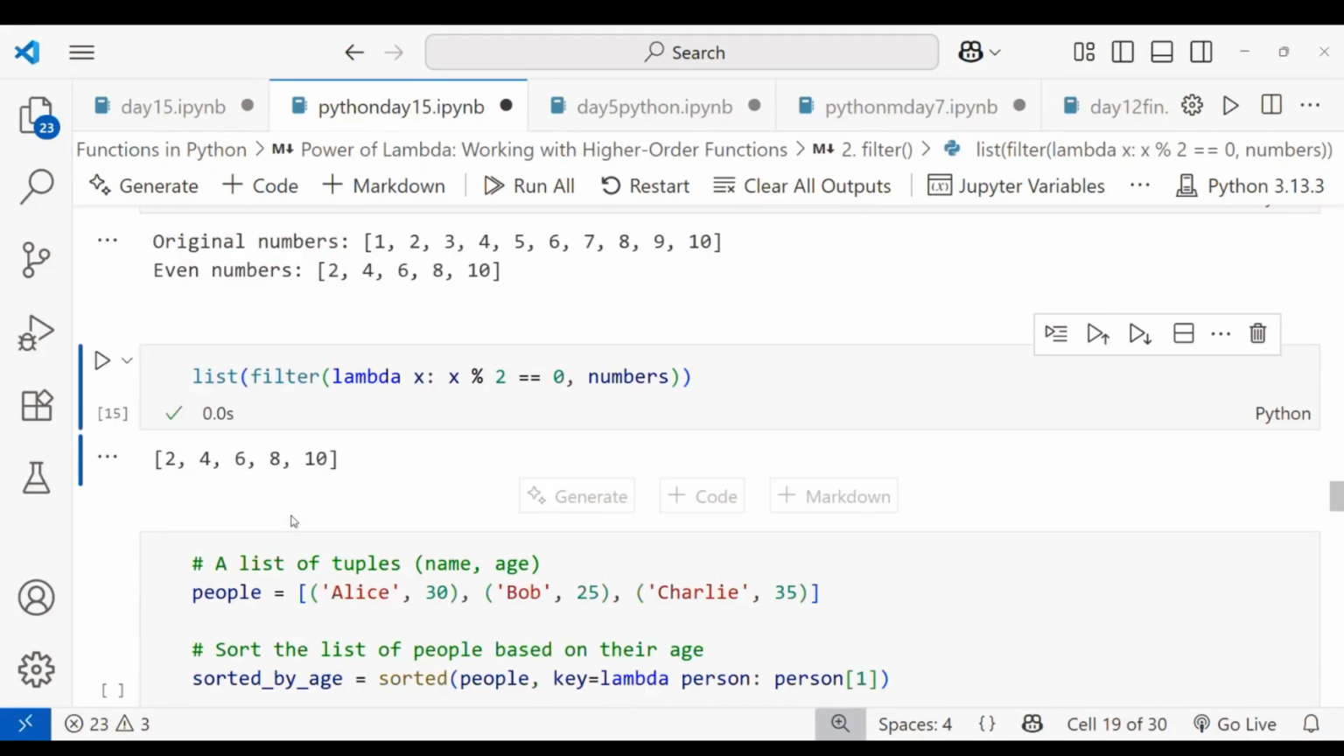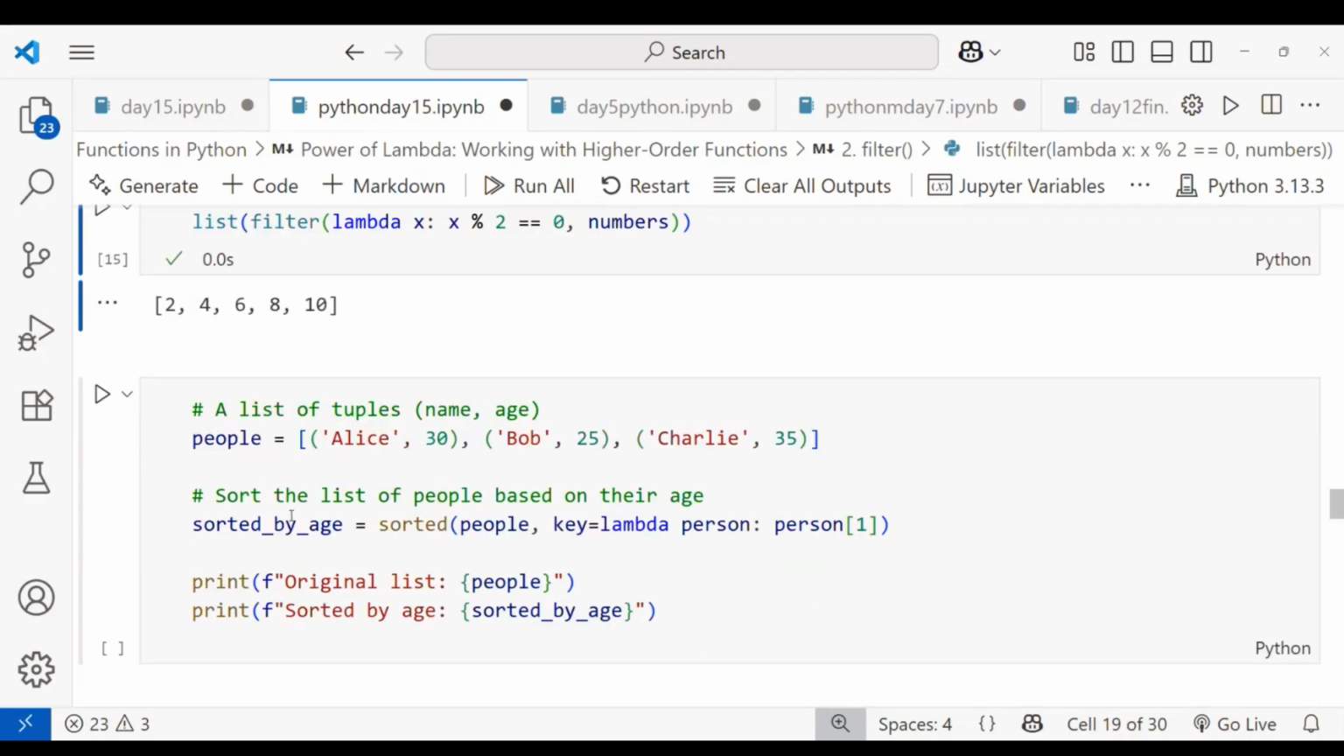Let's do another example. I'm taking a list of tuples with name and age. So I'm taking people inside the list, passing some tuples with the name and age values. You can see here Alice 30, Bob 25, and Charlie 35.